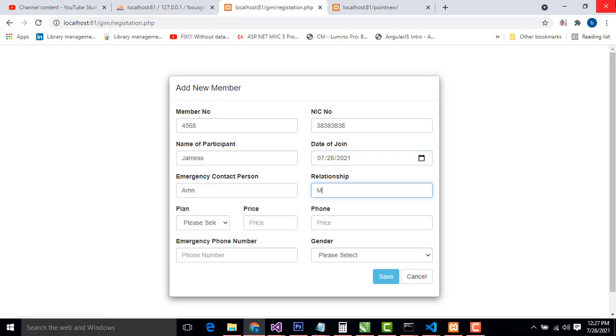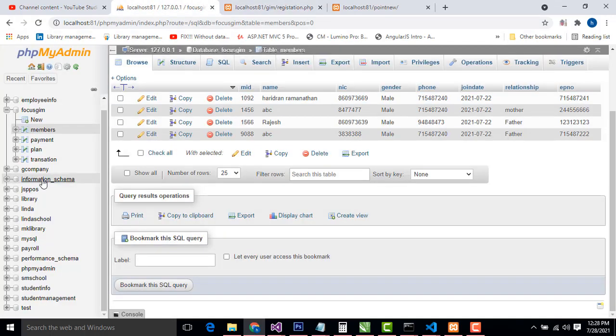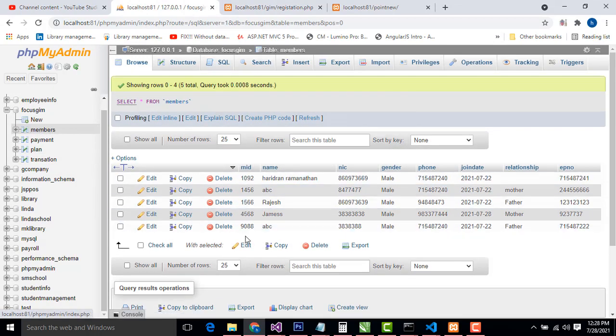relationship, mother, plan, 6-month plan, phone number, something like that, emergency phone number, something like that. This is the gender, male. Hit the save button, registration successful. So go and check the members table. James is successfully saved in the database, right? It's very simple.